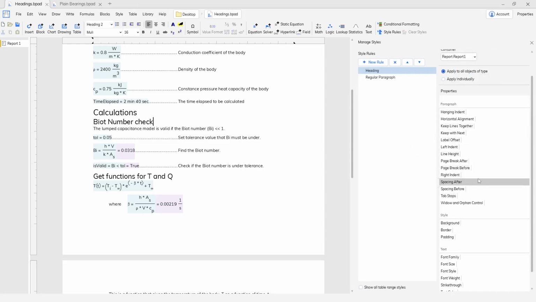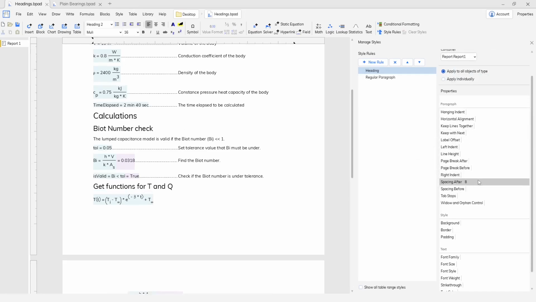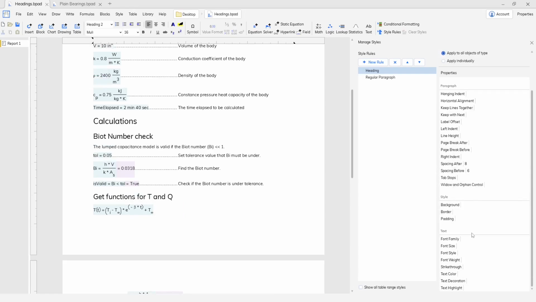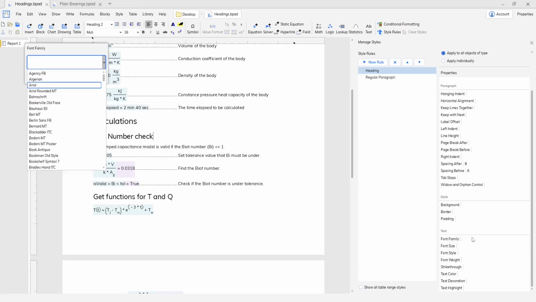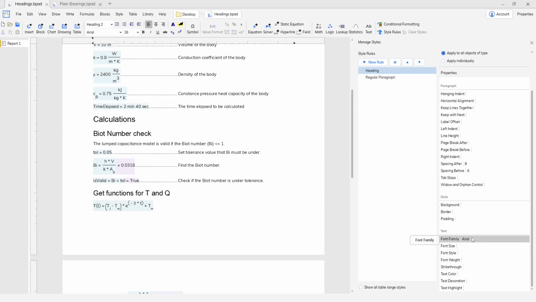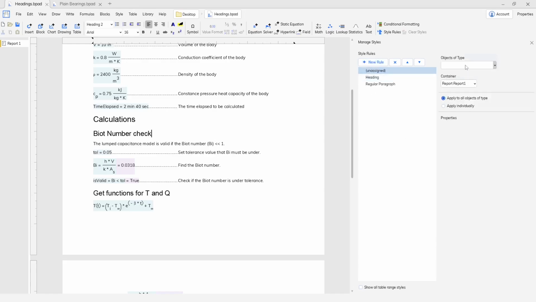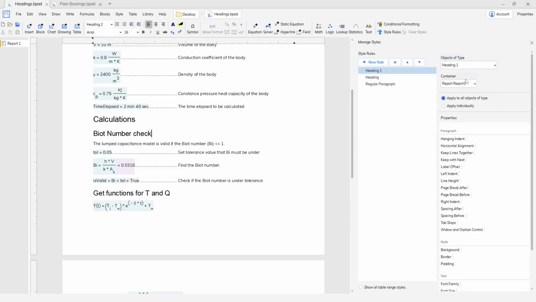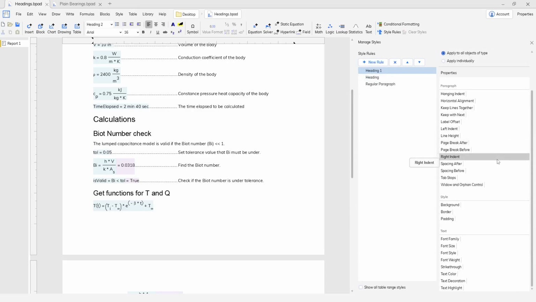And so for this one, I'm going to change spacing after to 8. I'm going to change spacing before to 6. And I'm also going to change the font family to Arial and press enter. So now all of my headings are going to be in an Arial font with some spacing before and after. I'll press New Rule and change Objects of Type to Heading 1. And for this one, all I'm going to do is change the font size to be 14 and press enter.